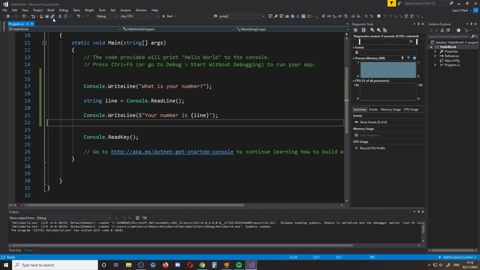Now the problem with this, so right now it's reading and it's storing it. However, this is a string. Now a string, as I said, is just a collection of characters like letters or numbers or whatever. It's not information that can be used for calculations. So if you want to do any calculations, you'd have to convert this.